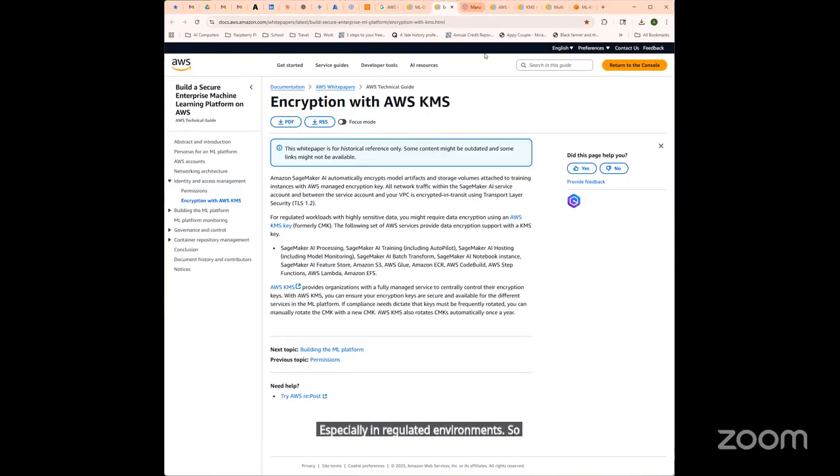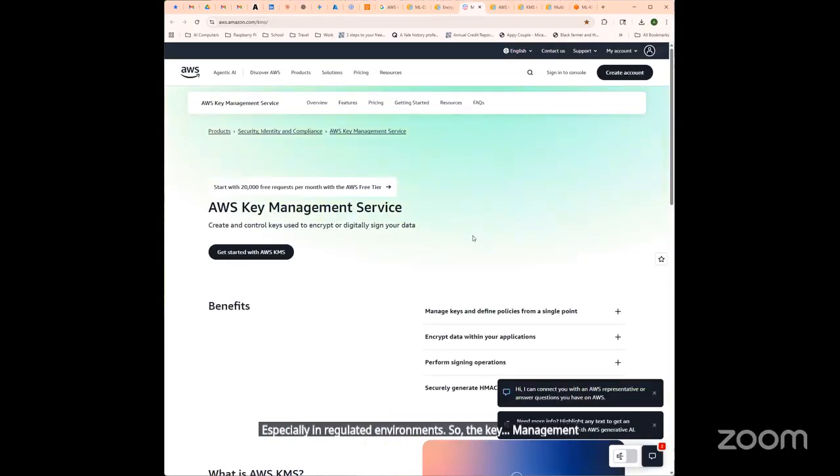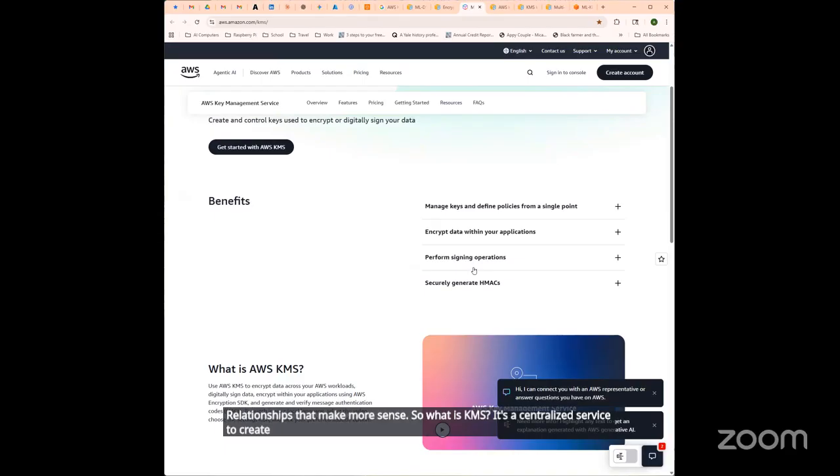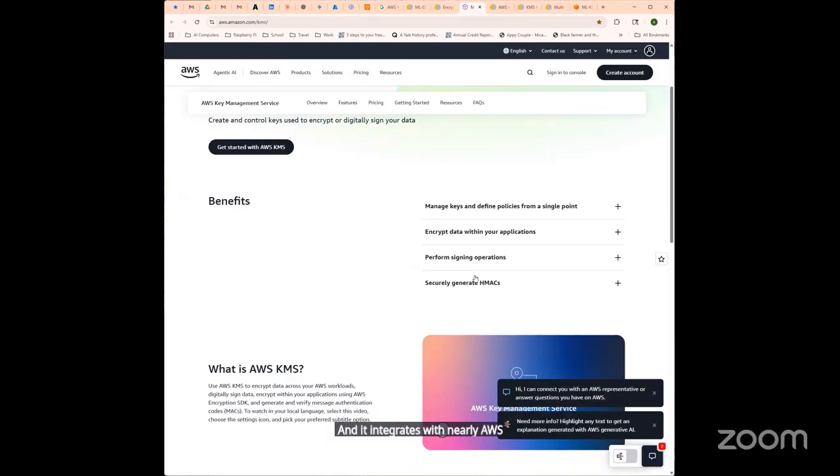So the Key Management Service. After KMS, you will see many other relationships that make more sense. So what is KMS? It's a centralized service to create, store, rotate, and manage encryption keys. And it integrates with nearly every AWS service.